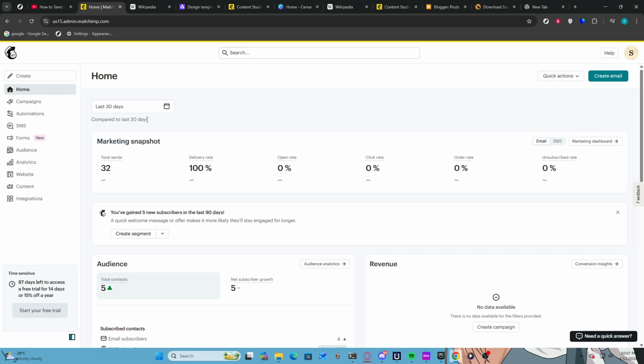After signing in, locate the automation section in the left-hand menu and click on it. This action will take you to the automations dashboard. From here, you should see various automation options displayed on your screen.